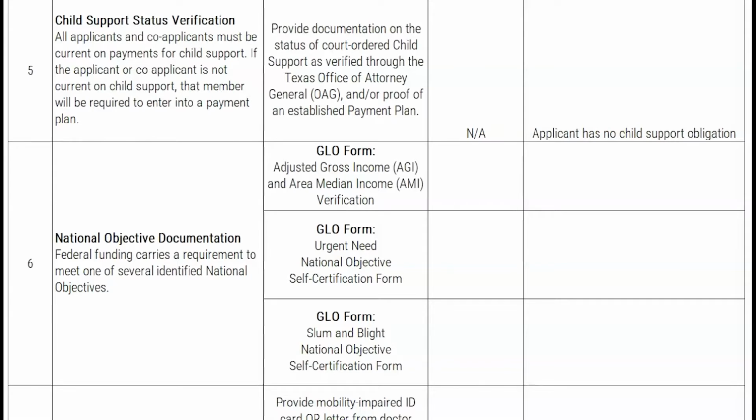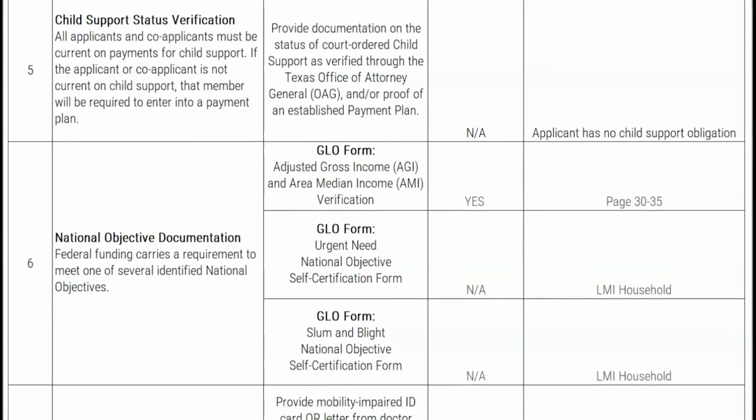See the instructional videos on how to complete the Urgent Need National Objective and Slum and Blight National Objective Self-Certification Forms. On the left side checklist, the subrecipient will input yes, no, or NA if they added the documents and any comments they have. For our example, the applicant completed the AGI and AMI verification form, and the subrecipient placed it in the file and marked yes and commented that it is page 30 through 35 in the file.